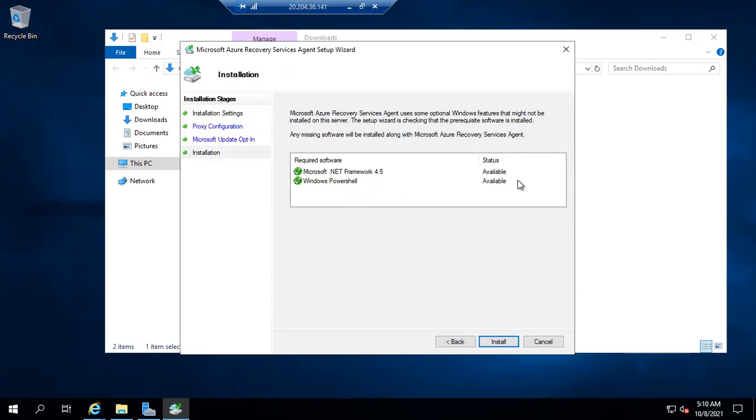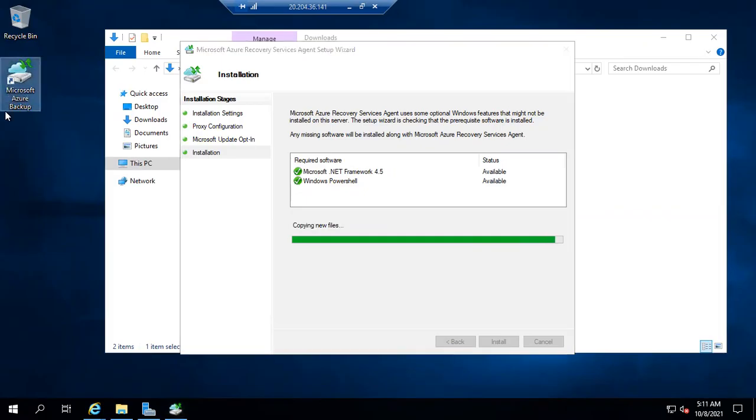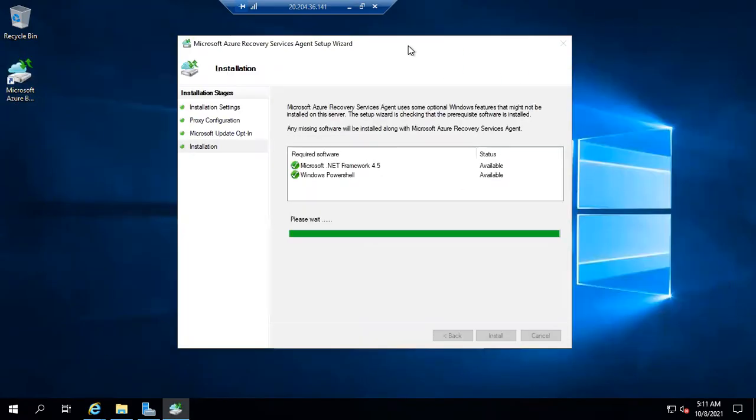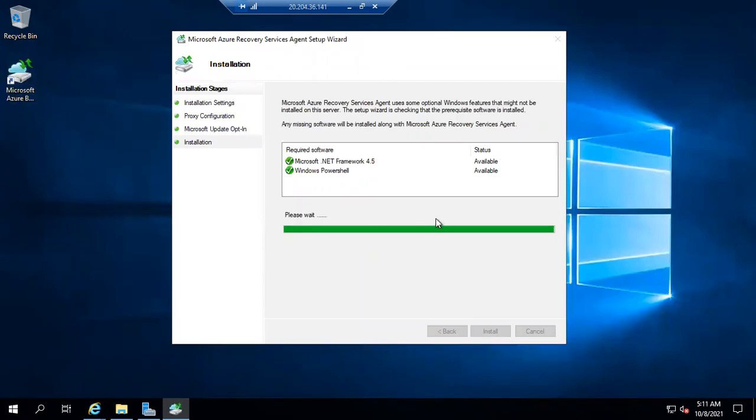And these are some of the prerequisites it is looking for, and they have passed. I'll click on install. Now I'm installing this particular Mars agent, that is Microsoft Azure Recovery Service Agent. Here you could see the agent is installed, and once the agent is installed, if you want to establish a connection to your recovery service vault, we will be passing the vault credentials. So once it is done, it will ask you to pass the vault credentials. We'll do that now.